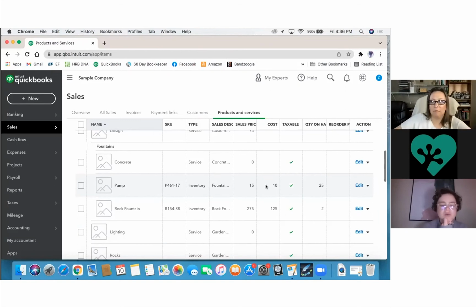I was also wondering about tracking the 1099s for vendors. How do I set that up? Perfect. That's so easy. It's easy on our part. Sometimes it's difficult on theirs.